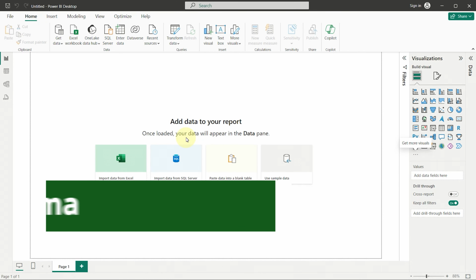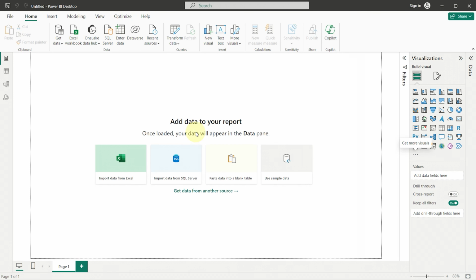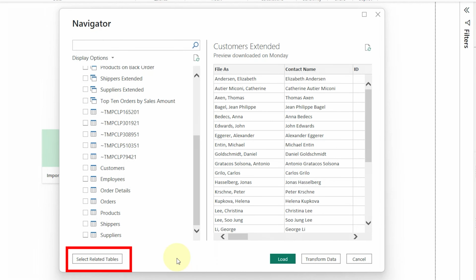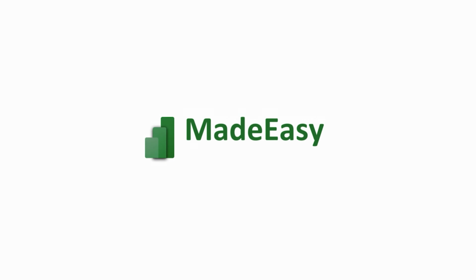My name is Emma, and today I'm going to show you a really useful feature in Power BI's Navigator window, the Select Related Table button. This quick tip will help you automatically select related tables when importing a database. Shall we start?